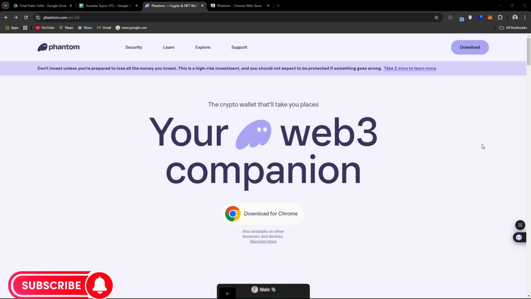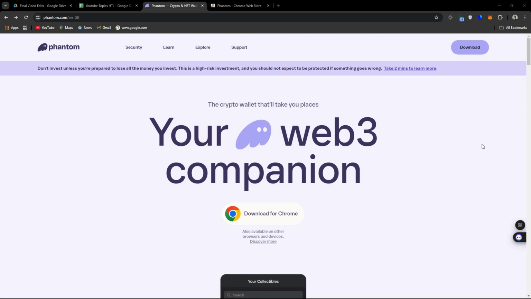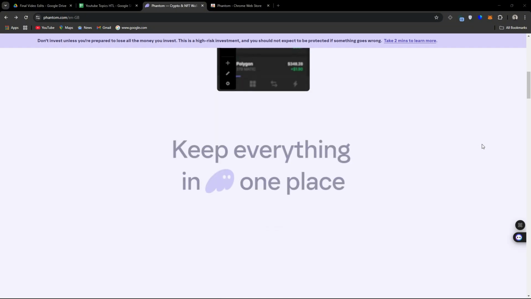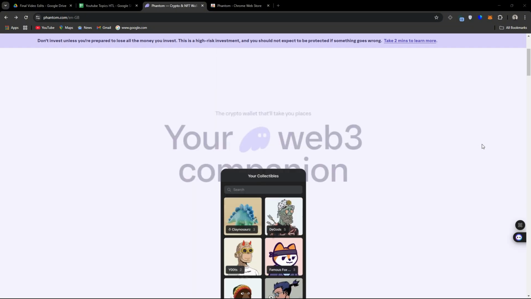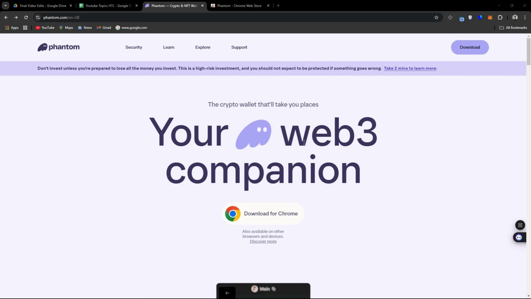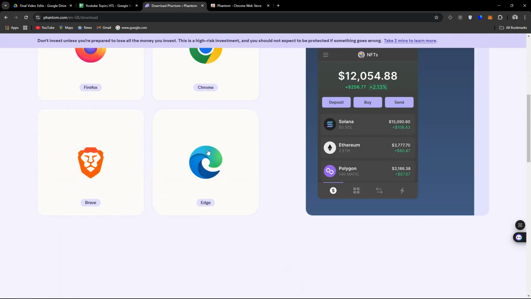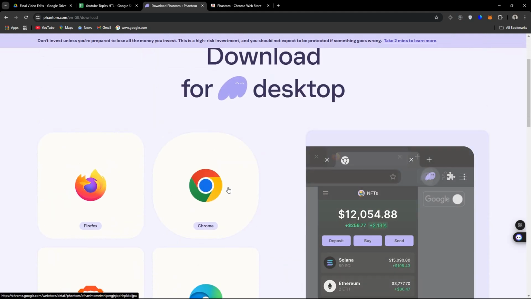Okay, so the real first step is to go to Phantom's website, and you can see it right here on the screen. And now you'll see here a section that says download for Chrome. It'll adjust to whatever browser you're on, but if you don't see your browser, you can go to discover more, and it'll show you the available browsers for the Phantom extension. So you can see we've got Firefox, Chrome, Edge, and Brave, and we're going to click on Chrome.